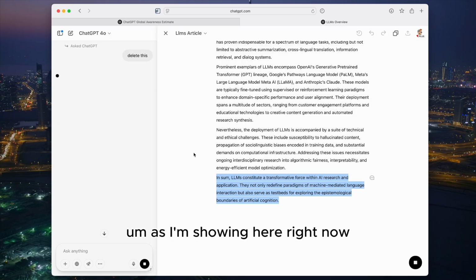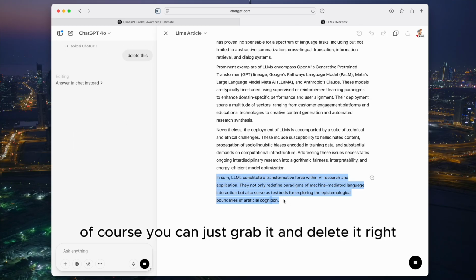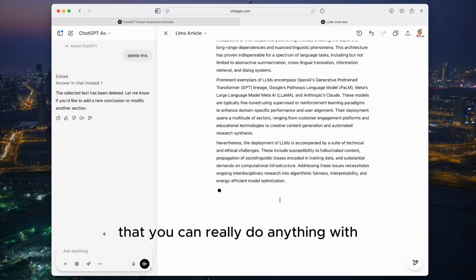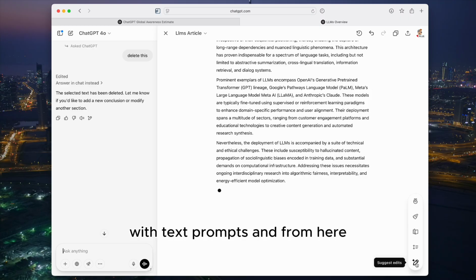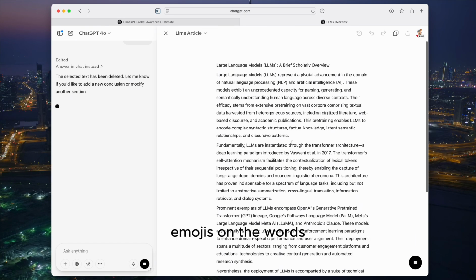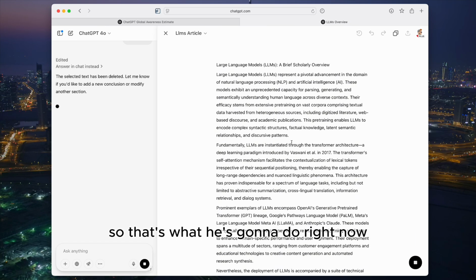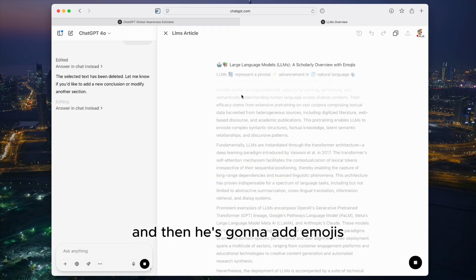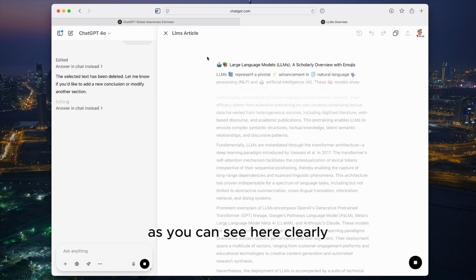As I'm showing here right now, of course you can just grab it and delete it, right? But I want to show the purpose that you can really do anything with text prompts. And from here, let's say I want to add some emojis. Let's add emojis on the words. So that's what it's gonna do right now. It's gonna go through my existing chat and then add emojis, as you can see here clearly.